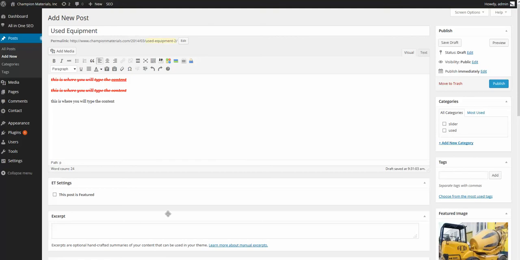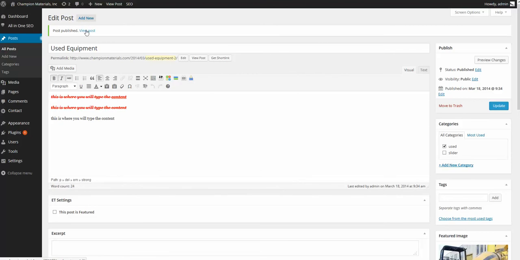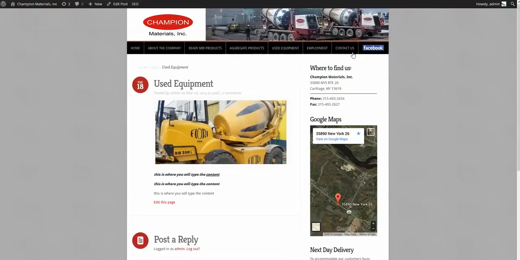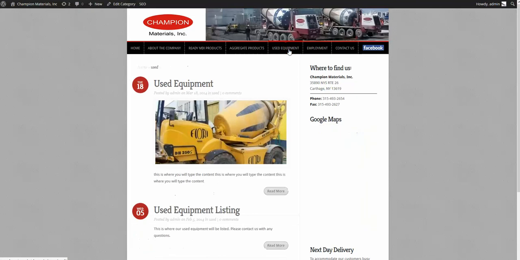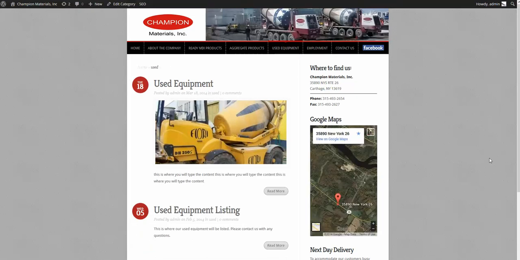So once you're done with all that, you can hit the publish button. Okay, don't worry, I will delete this afterwards. And then you can go to view post, and there it is. You got the picture of it, you got the information in regards to it. You can also go to your used equipment and see, whoop, there it is, used equipment.